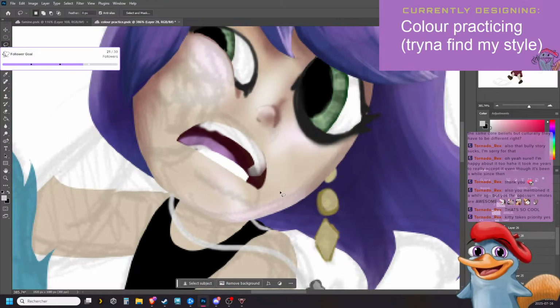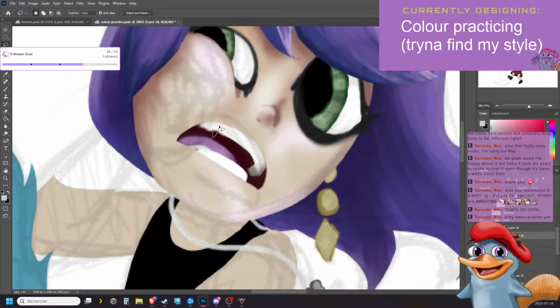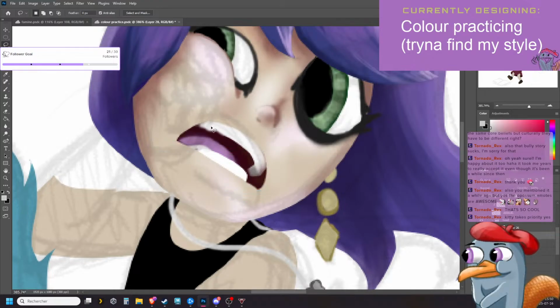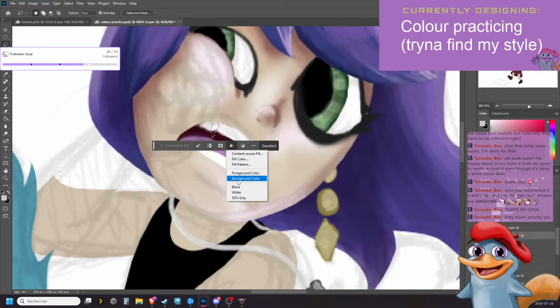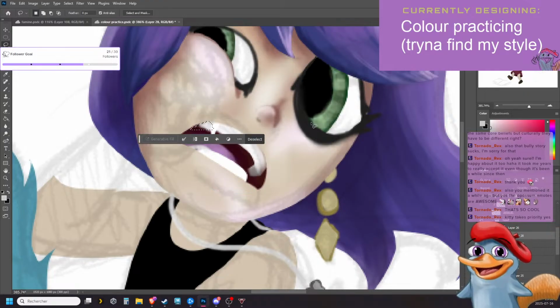Make them white. Let's give her a fang. I feel like she's edgy enough to take a fang. Let's give her a fang that actually makes a little sense with the angle. Maybe a 50% gray. No.